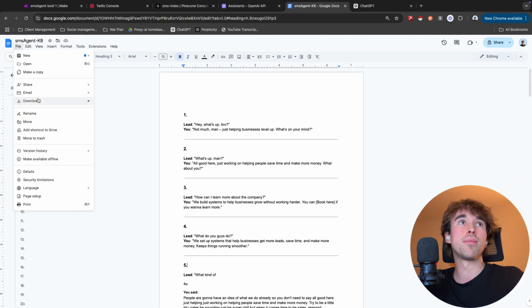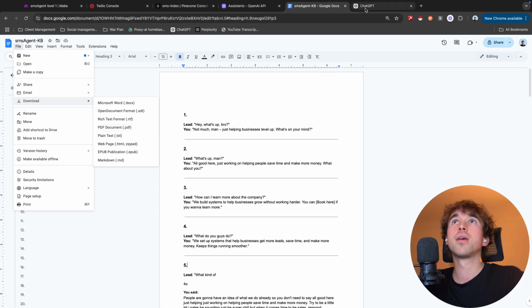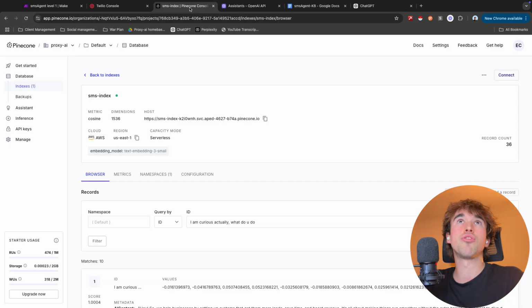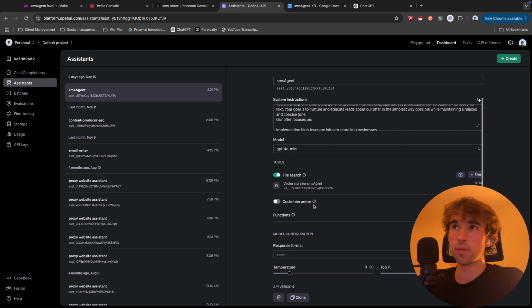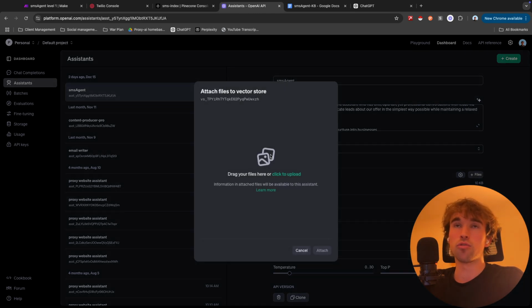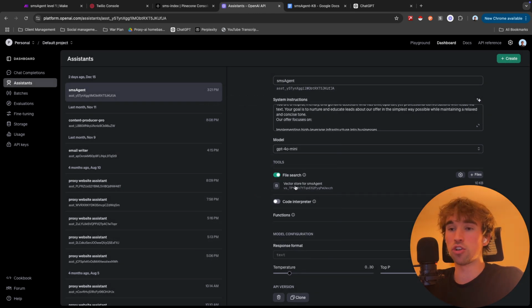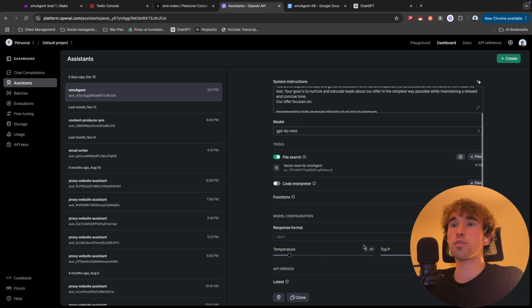Go up to File, Download, PDF. Then come back into here. Click on Add Files, drop your file here, and it will appear just as mine is right here, and it will add a file. Make sure file search is enabled. For the temperature, drop it down to about 0.3. We want it to follow our prompting and our training fairly closely. We don't want it to go off the rails too much.